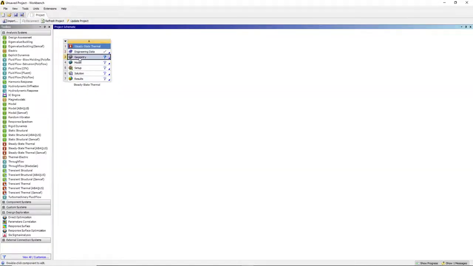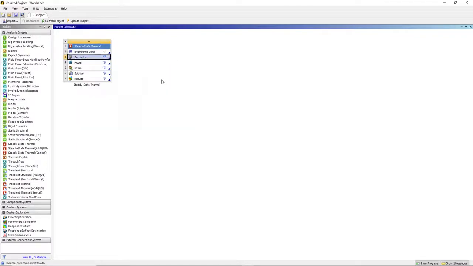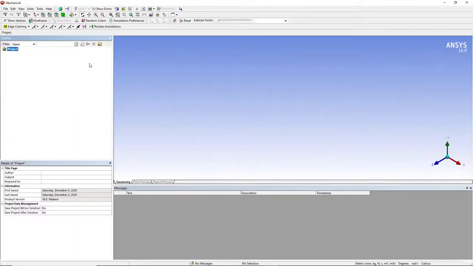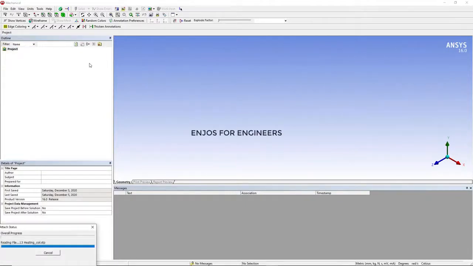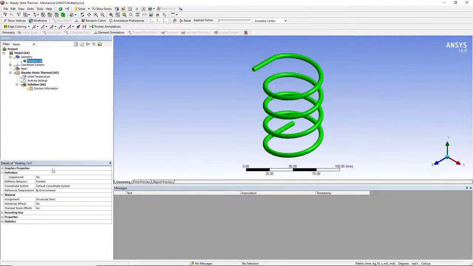Now right click on the geometry, import and select this particular heating coil. And then double click on the model cell in order to open Ansys Mechanical. Here the mode of heat transfer is through radiation, so we need to give emissivity as well as ambient temperature as an input. Now go to this heating coil in geometry and change the material from structural steel to tungsten.